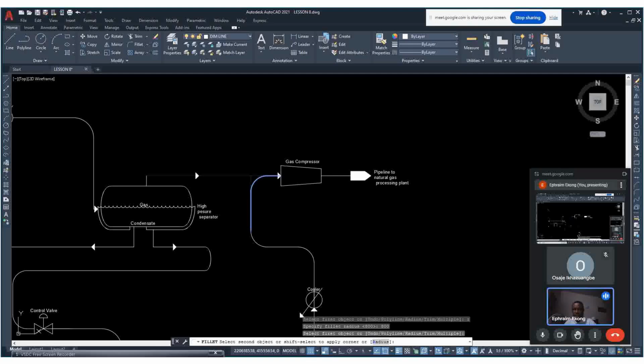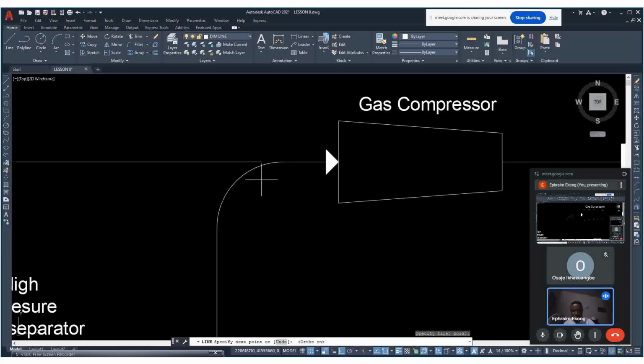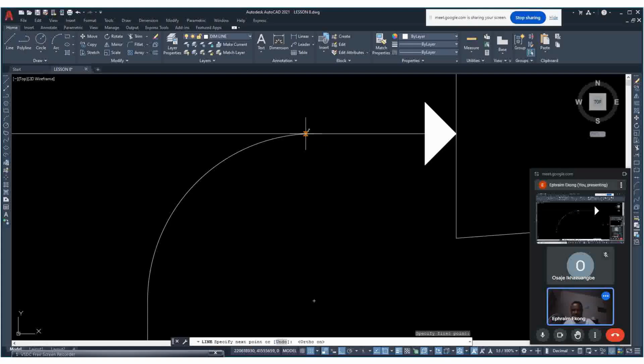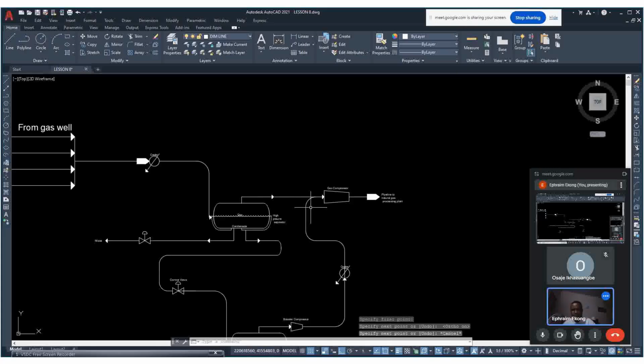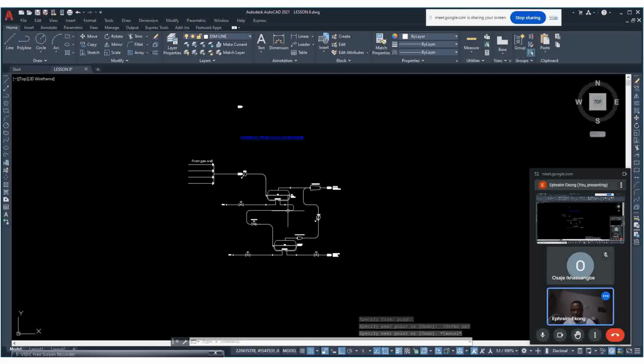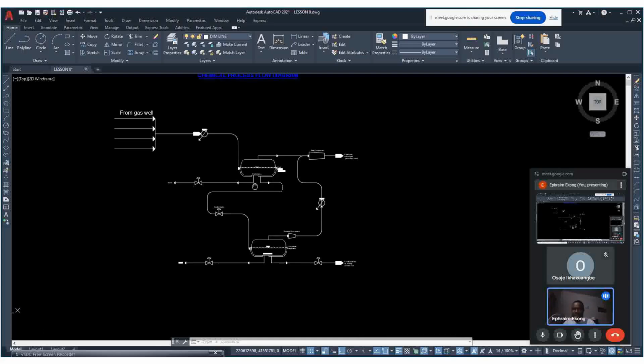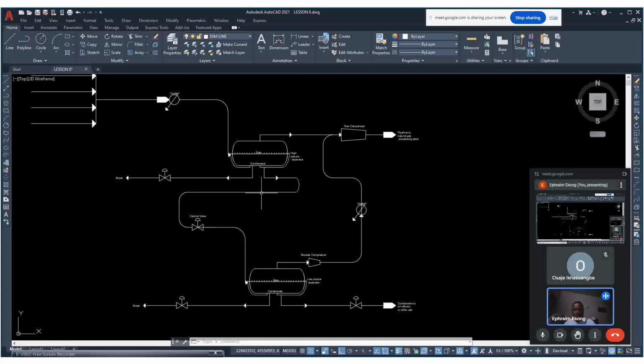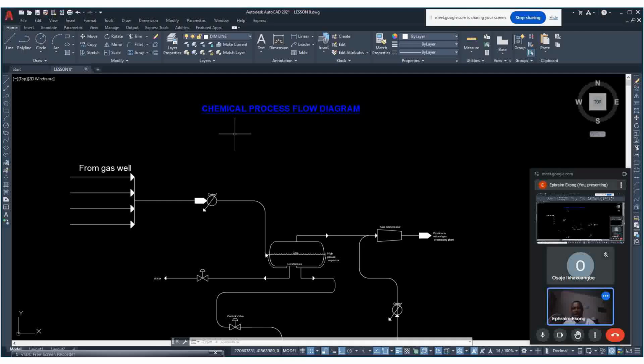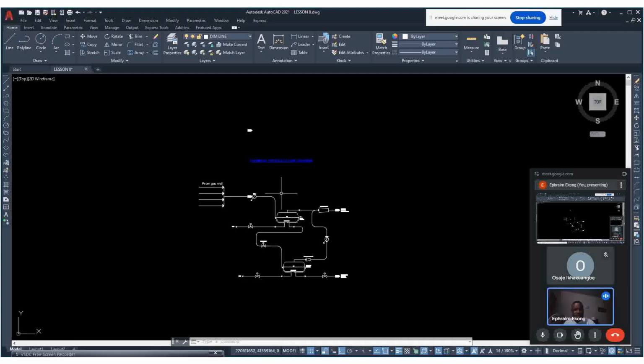So what next to do? What you do next is you go to line, click on line, click at this point, and ensure your auto is on. Then click at this. After that, you press your enter key, your escape key to end your command. So this is how you can come about your chemical process flow diagram.